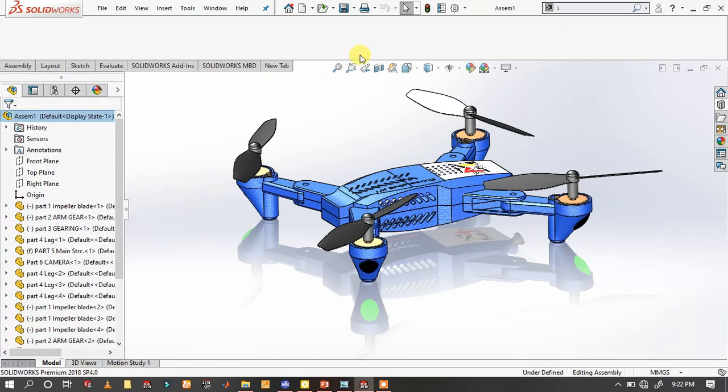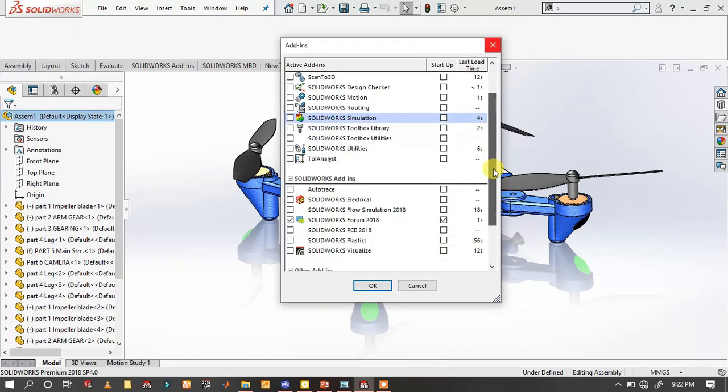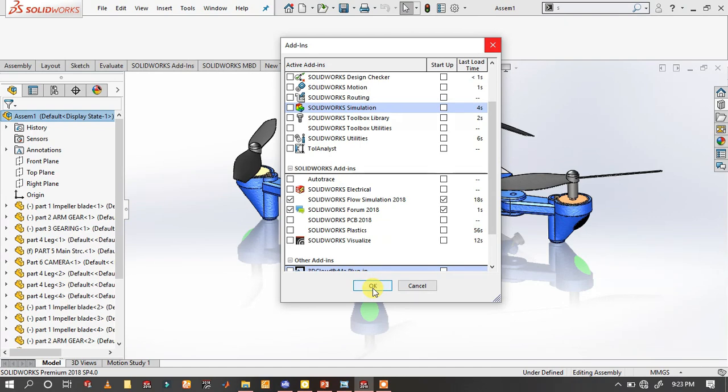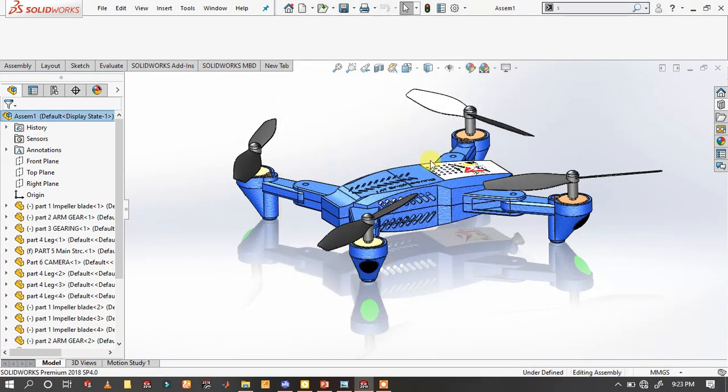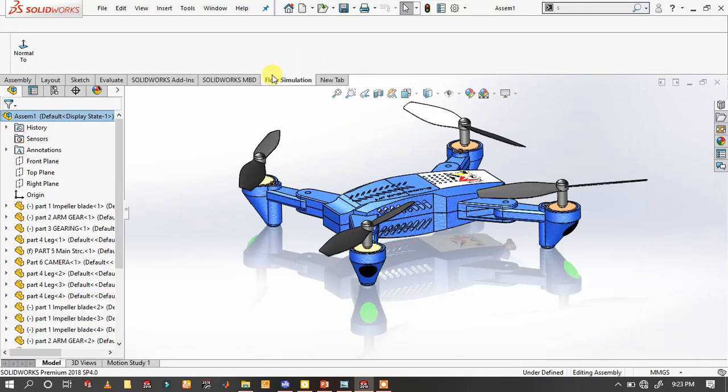First, there is no flow simulation wizard here, so we have to go to SolidWorks add-ins, scroll down, and check this flow simulation. Check these boxes and click OK. Then the flow simulation layout will be displayed here in this tab. Just wait. Now we get this.